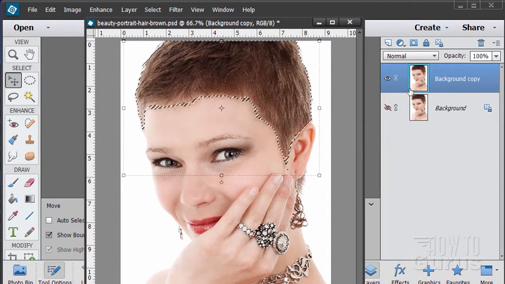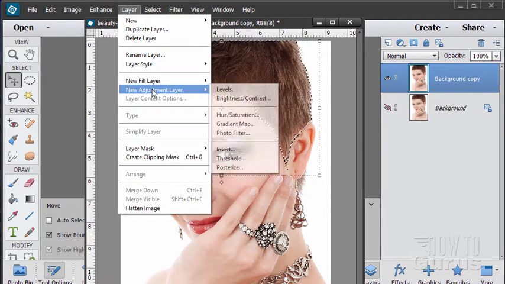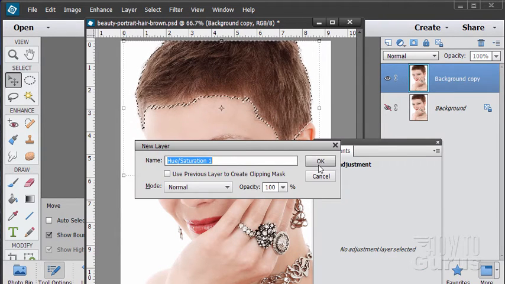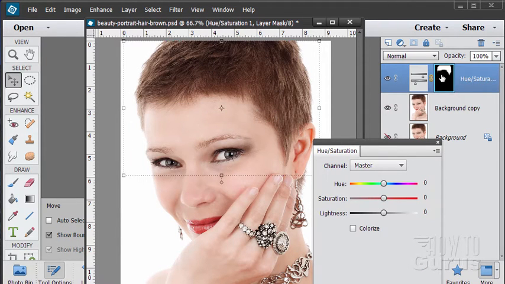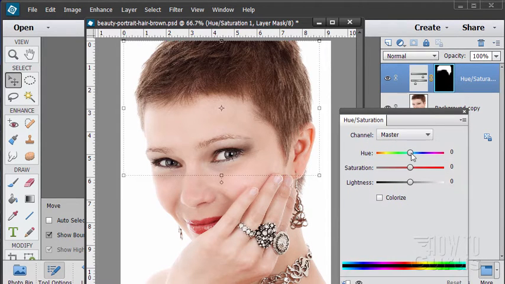So let's start off by making an adjustment layer in here. Go up to Layer and New Adjustment Layer. We'll be using the Hue and Saturation control. There it is. Notice there's our mask. The black hides everything and the white shows, and it's hard to see here, but there is a very subtle gradient along that edge.